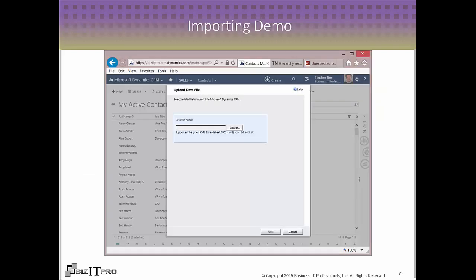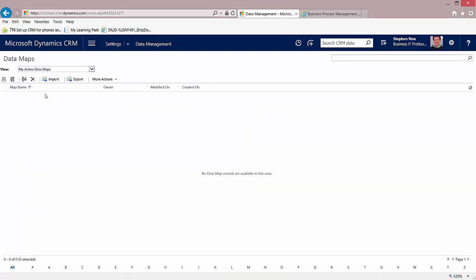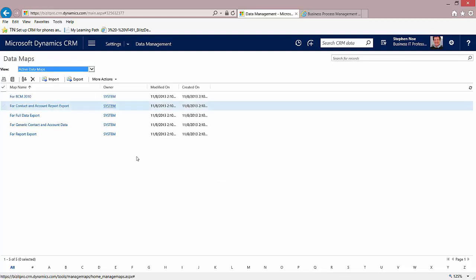So now let's take a look at the Import Wizard and some of its support. The best place to get started with data imports is the Settings Data Management menu. So let's start by taking a look at the data maps that are included with Microsoft Dynamics CRM. It comes up displaying My Active Data Maps, but if you're new to the system, you haven't created any. So let's go and take a look at all the active data maps that are provided. This corresponds with the list that I showed you earlier on one of the slides.